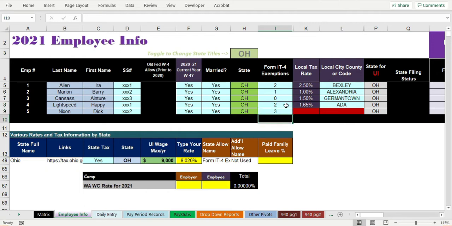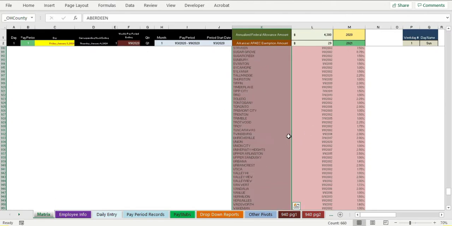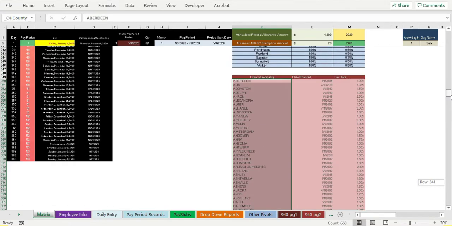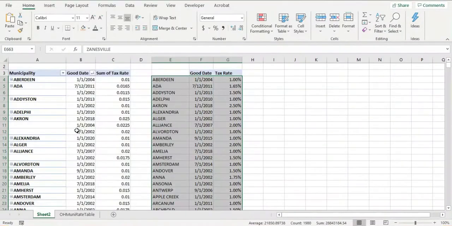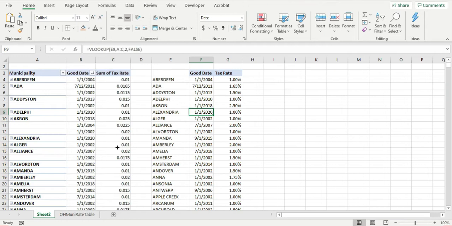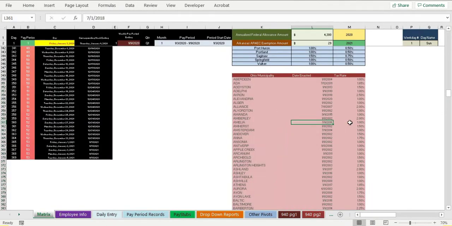And here's the other thing. A lot of different cities, a lot of different local taxes. There are actually 660 different cities in here. There was a nice database that you can download from the Ohio website that keeps track of this. I did that. It gives you a bunch of the cities and the effective years, which had progressive different rates. So I took the most recent years for all of them and sorted them out, and voila, we have a full list, the effective date, and what the rate is.